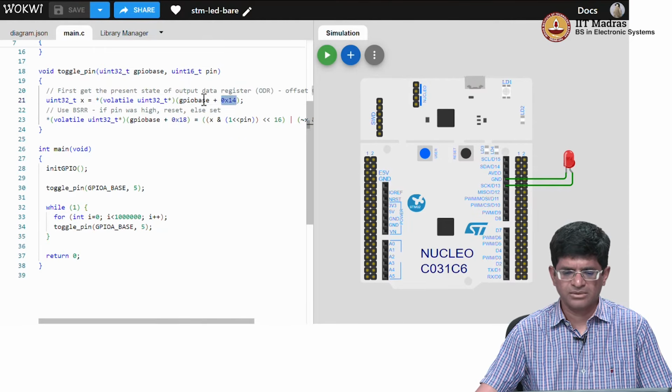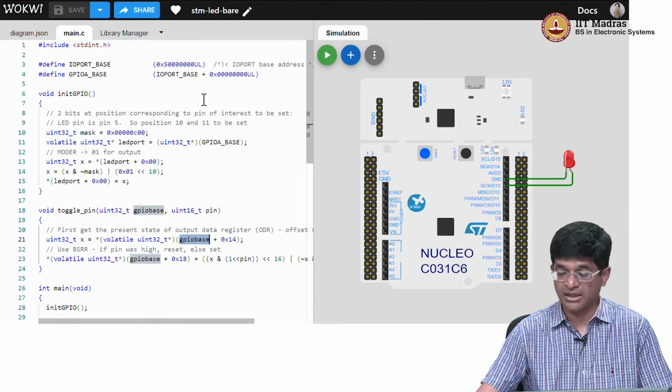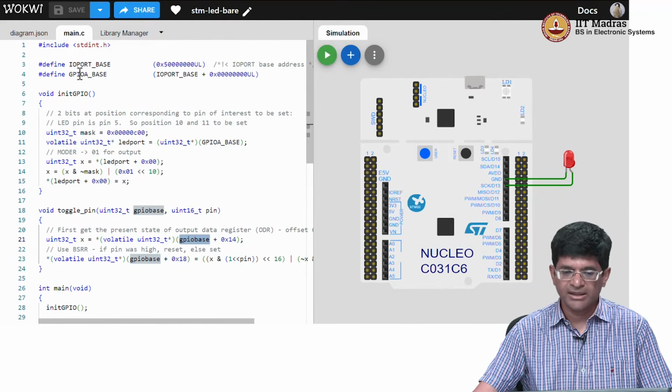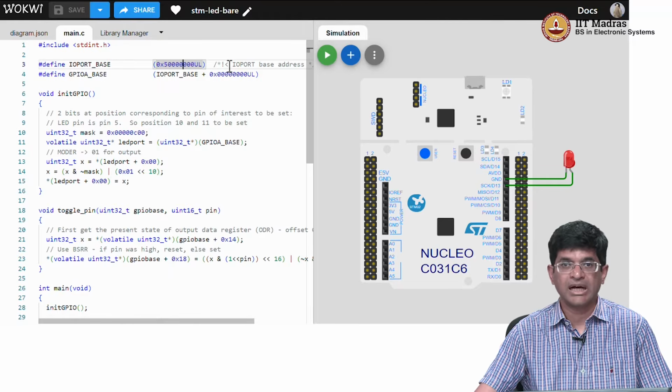Now where did this GPIO base come from? Once again, that's one of the parameters that is actually part of the definition of this board. In this particular case, I once again have a hash define, right. I have an IO port base. So this is a base address which says 0x5 and so on, which is basically some number in hexadecimal, and it is the base address of the IO ports. We have talked about it briefly during memory mapping. We'll also talk about it a little bit more when we talk about GPIOs. But the bottom line is this is an address in the address space of the processor.